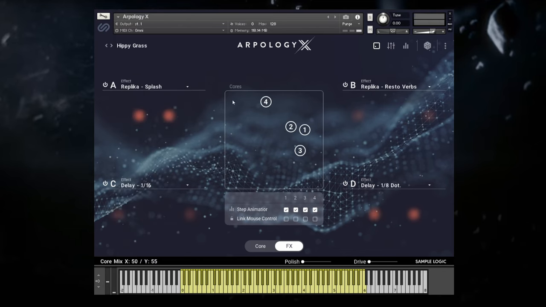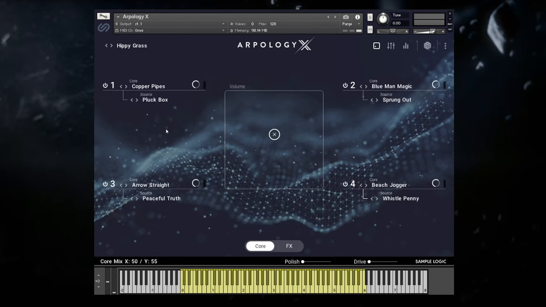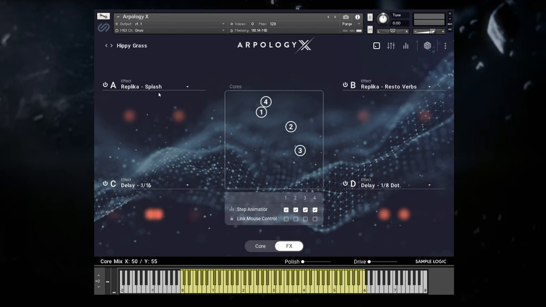You'll notice when I press a button, we have these little numbers moving around. And that's because we have the step animation in effect. And that is automating to which effect each of the cores is going. So to explain that a little bit better, on the previous page, we have core 1 on the top left. We have effect 1, or effect A, on the top left.